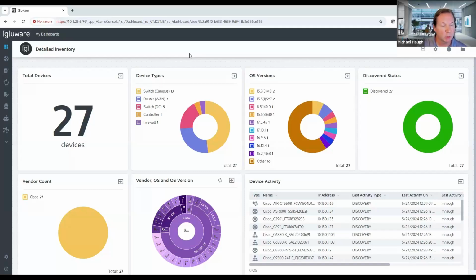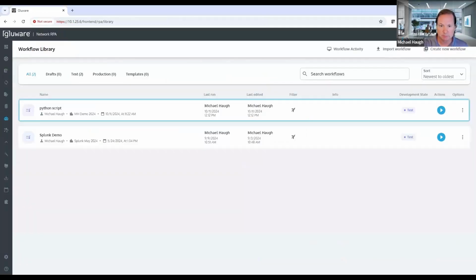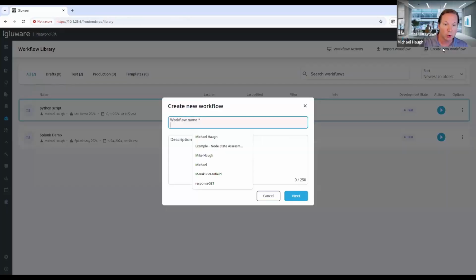So here we are in Gluware in my dashboard view. To get this demo started, we're going to navigate into the Network RPA task. So I'm going to use my left-hand nav here and navigate into Network RPA and go into the workflow library. Here in the workflow library, we're going to start from scratch and really just show you how to do this right from the beginning. So we're going to hit create a new workflow, and we'll call this OS Shell Command Demo.